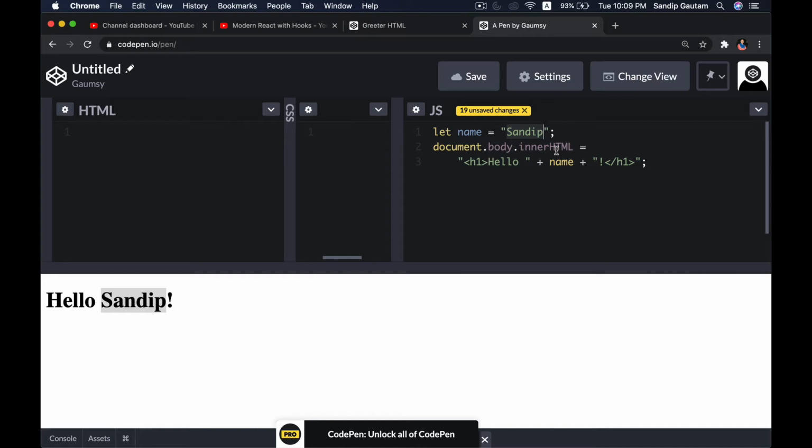And we have used the power of HTML and JavaScript, I would say. HTML is very good in terms of static, and JavaScript is very good in terms of dynamic things. So we used the power of HTML and JavaScript together to create the JavaScript example. So I'm going to name my pen. I'm going to call it greeter JavaScript, and I'm going to save it.